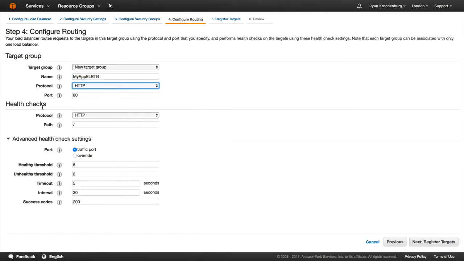In here, we've got the health check. So what protocol are we doing the health check on? Well, we're going to do it on HTTP. And then the path, well, we called it healthcheck.html. In here, we've got our port settings, so you can say on the traffic port, which will automatically go to this port here. So if it's 80 for HTTP or 443 for HTTPS, you can also override it, so you can tell it to do a health check over a specific port that you want to specify.